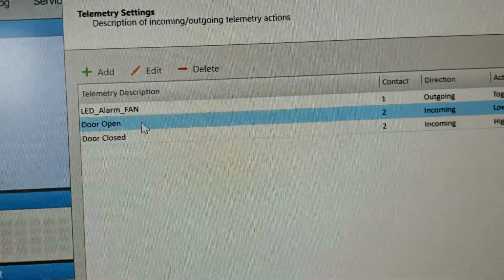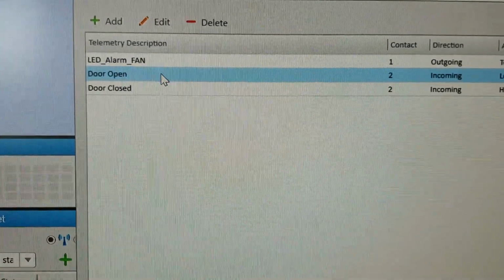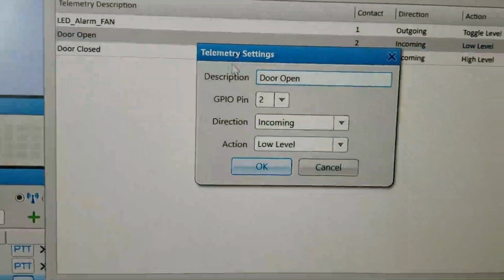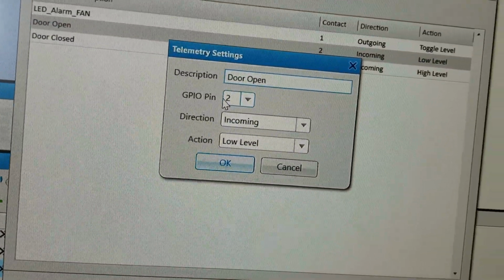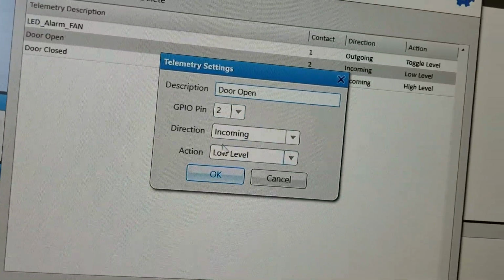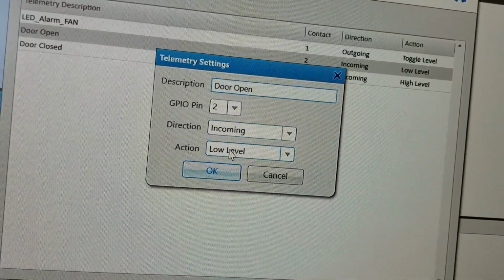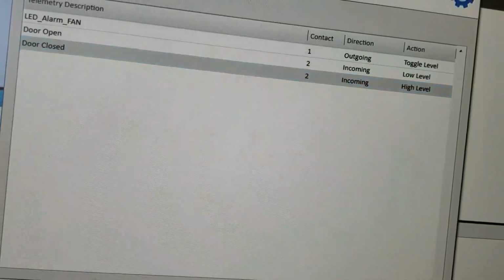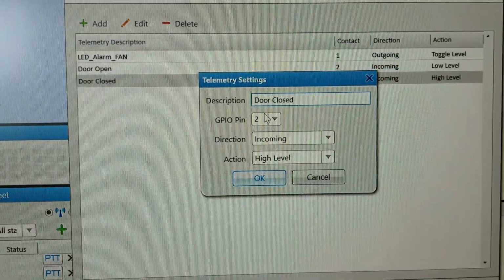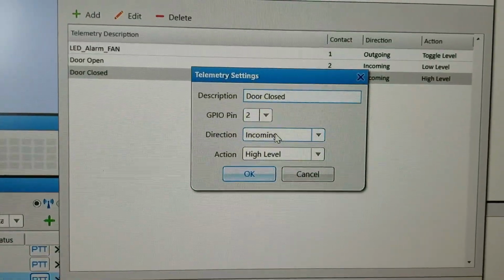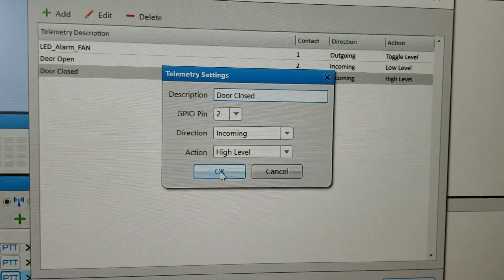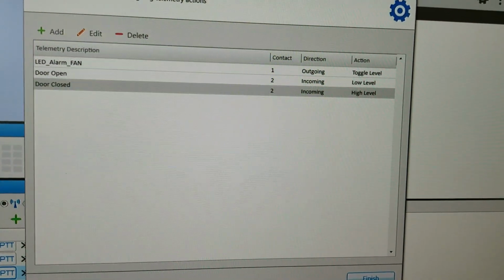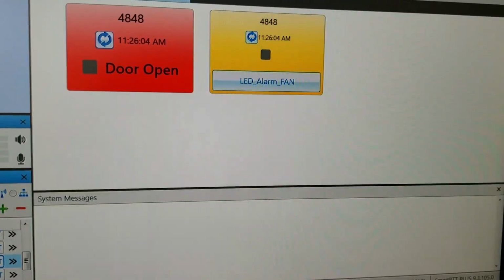One is to notify the door is open, and to get notification that the door is closed. So this is going on GPIO 2, door open, and that's incoming, and it's a low level. And then door closed, you can see here, GPIO 2, it's incoming, and it's a high level. So those are the programming for telemetry in the dispatcher.